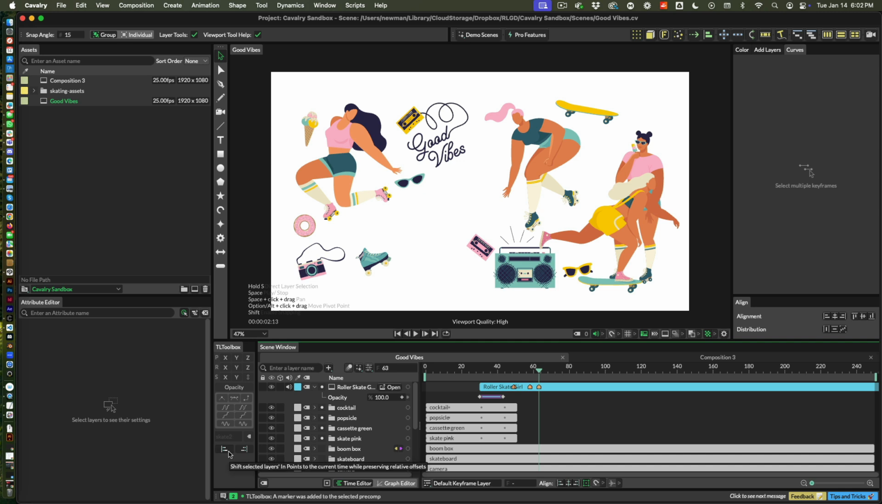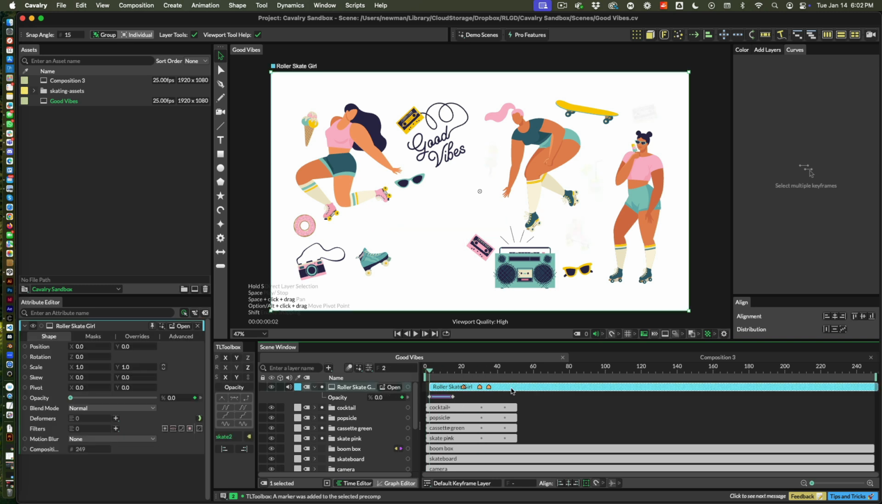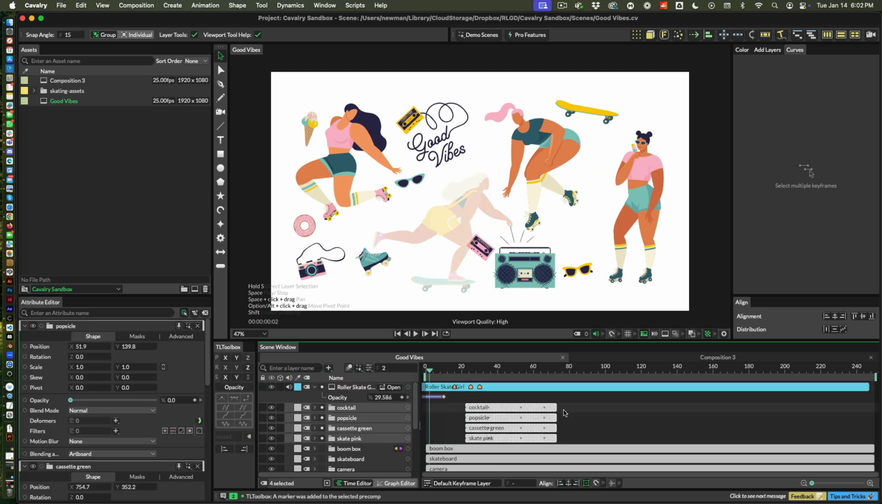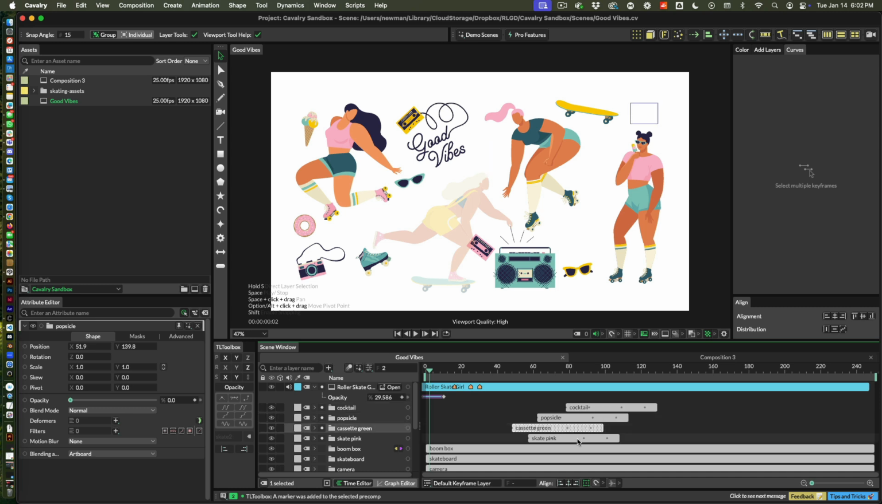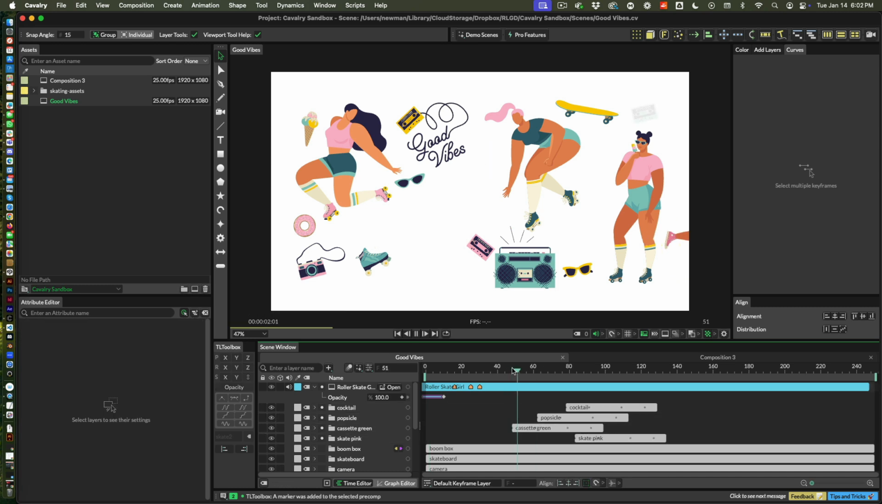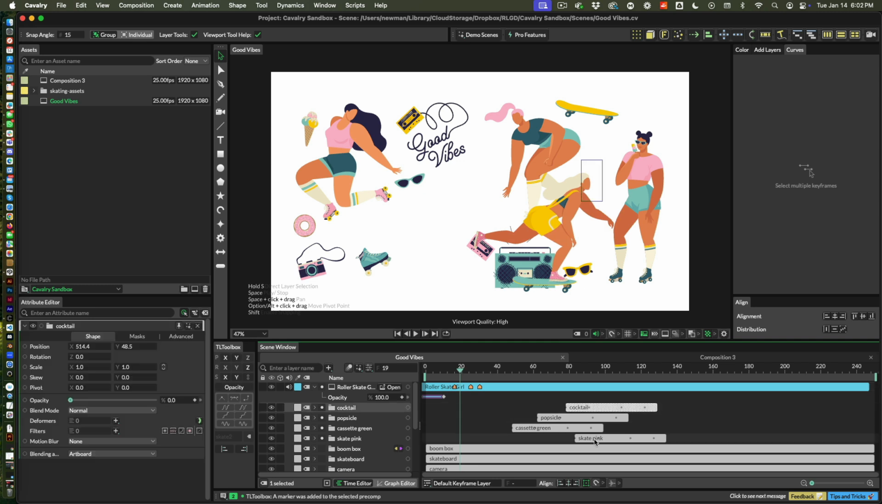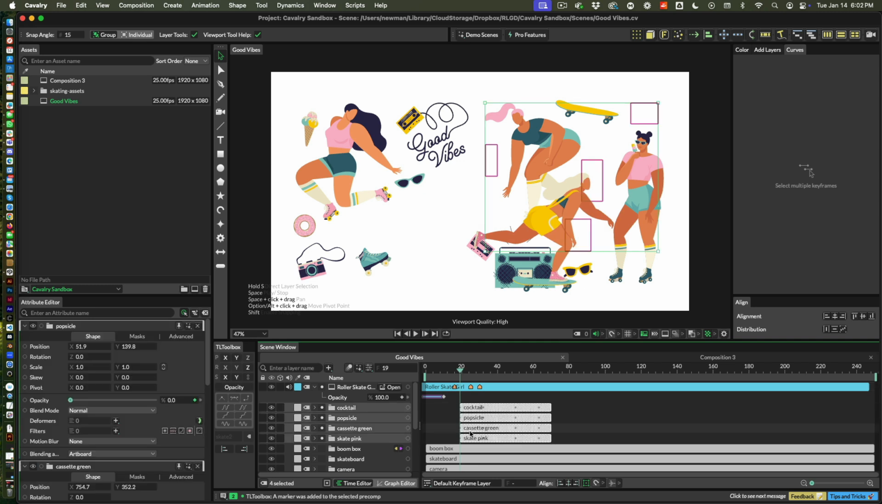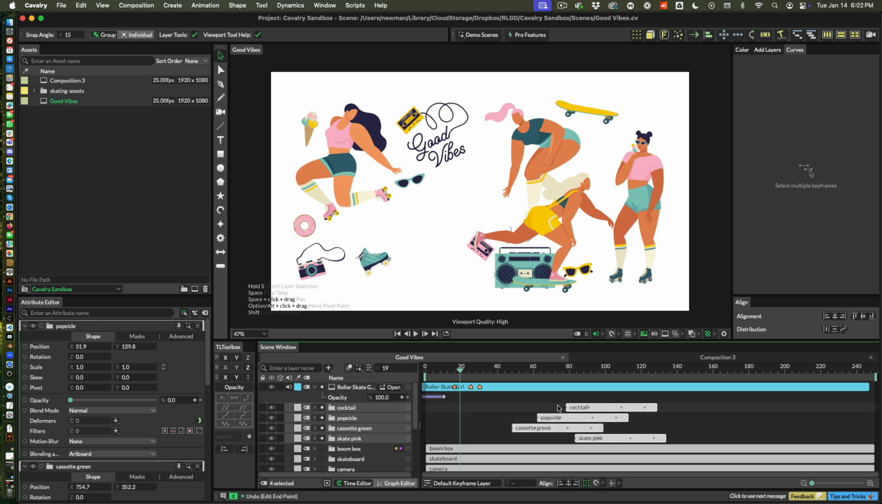Lastly, we have two buttons that shift selected layers' in or out points to the current time while preserving relative offsets. So let's take our little elements here that we kind of timed out, and we'll just kind of move these in time so that they're staggered around. All right, they're doing their thing. So let's say we wanted to move these to the time marker, and I click the bracket. Well, they all hit that same endpoint together.